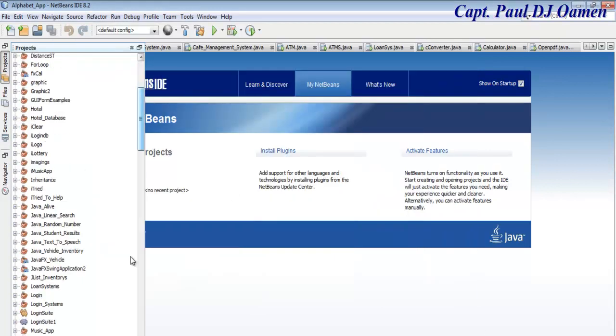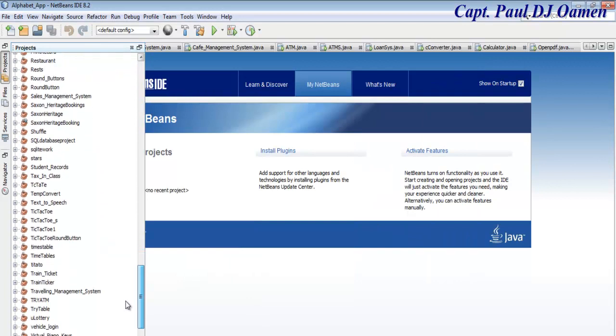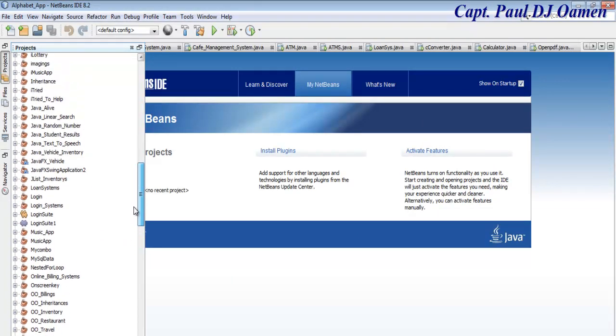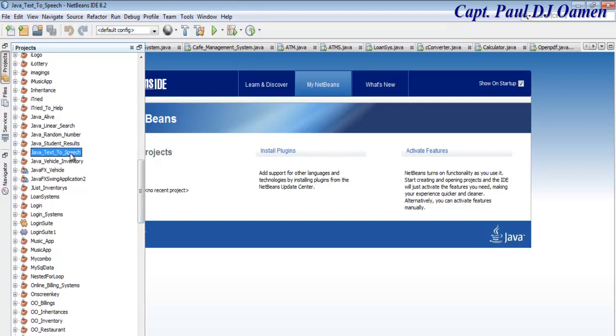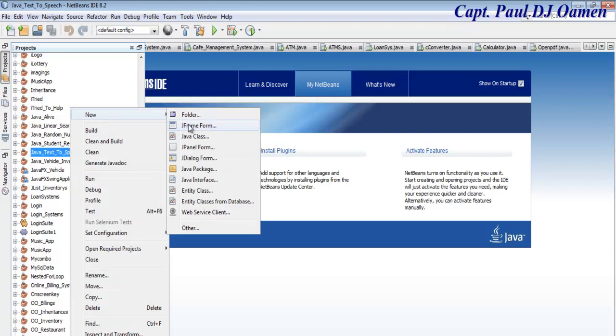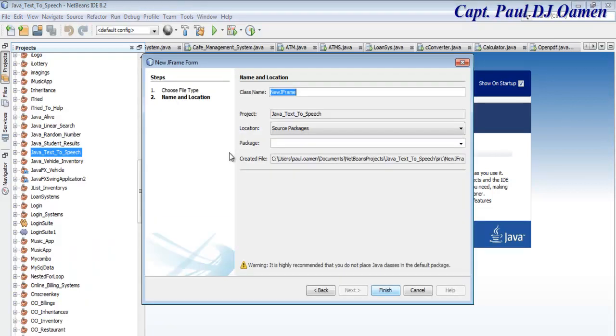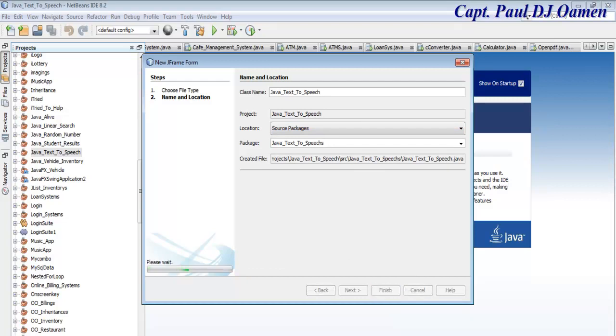Now that Java text to speech is ready, let's see, right here somewhere. There we go. Right click on it and let's select new Java frame. Click on that. I'll give the product a name, and that's the class name, and this is going to be the package name. Click on finish.